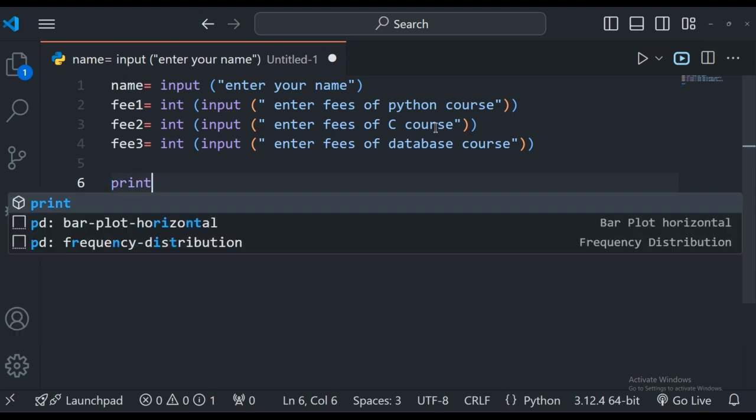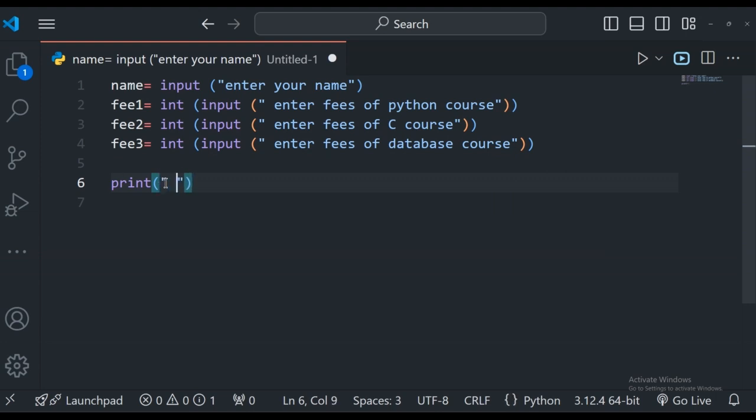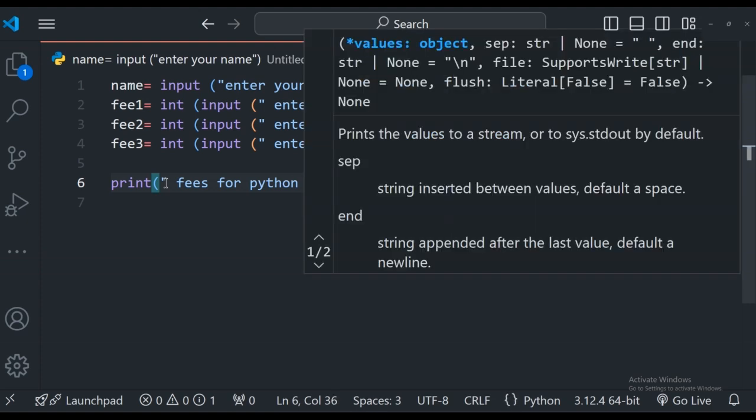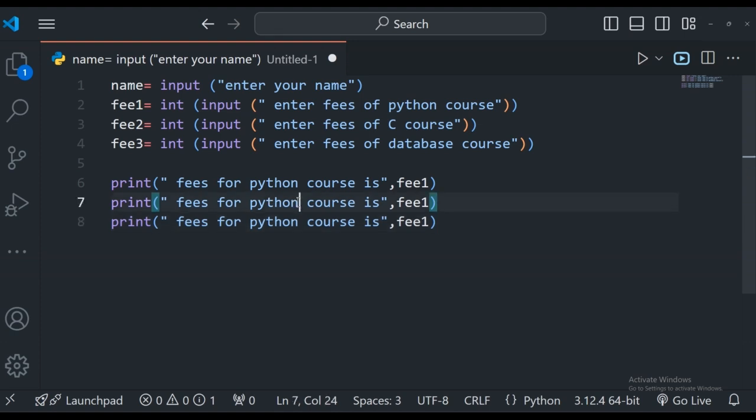Now we just have to print it, okay. So how do we print it now? You will say print, saying that fees for the Python course is, and what is that? You have to call the variable fee1, right? Fee1. So this will give you the fee that the user has entered. Similarly, you can do it for C, and we can do it for database too.